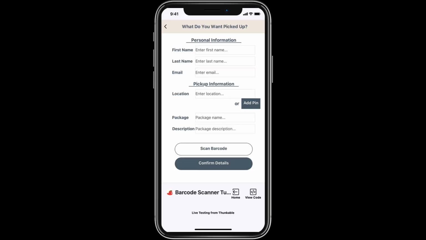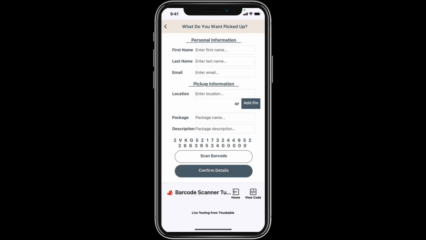Let's test it with the Thunkable Live app. Click the Scan Barcode button. You may need to authorize the app to access your device's camera. Scan the package's barcode. Great! We've configured the app to successfully scan and record a barcode or QR code with the device's camera.